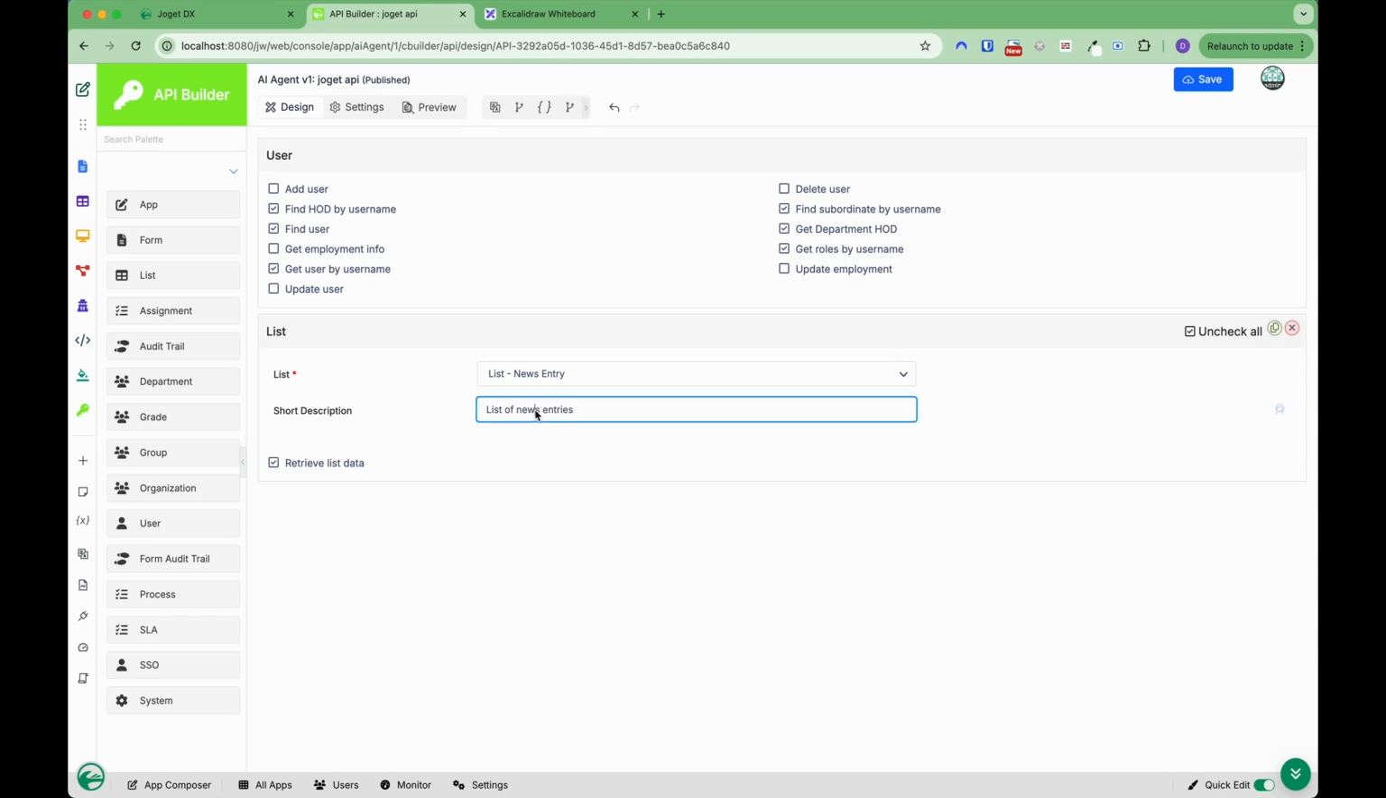Over here we can just give it a meaningful description. This will be helpful for the AI to later determine what this list is about, because you can have multiple list elements, you can have multiple form elements in your API. So description is quite important, right?